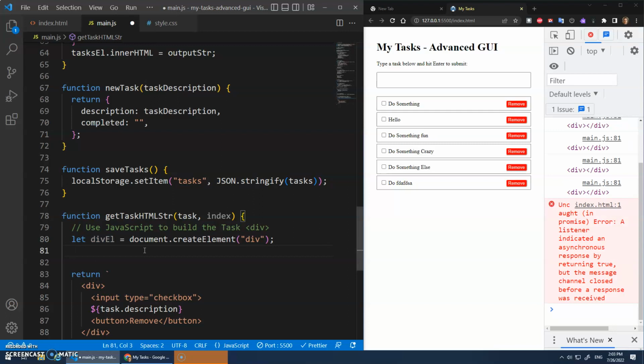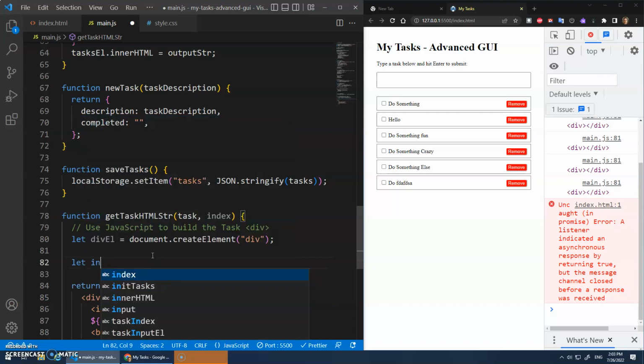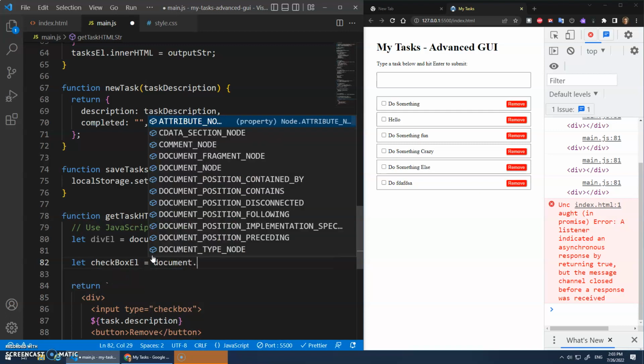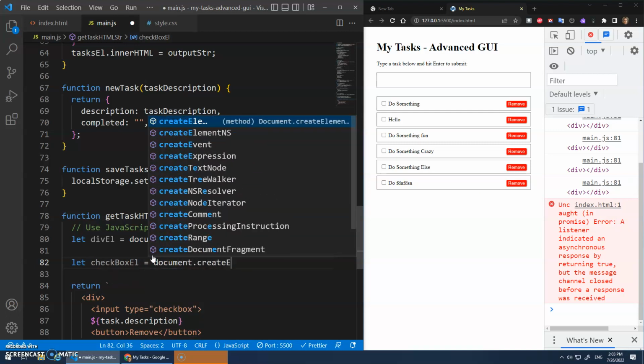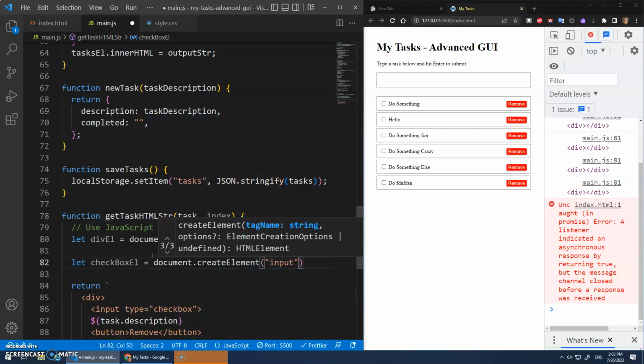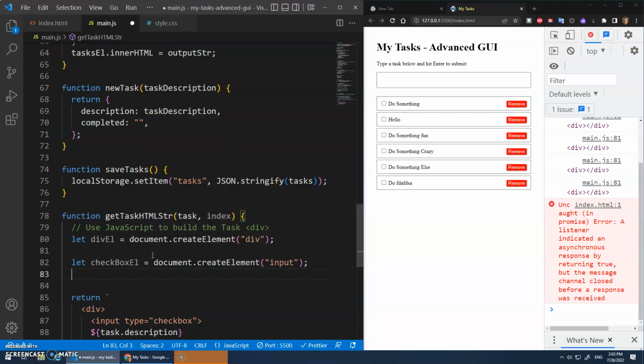All right, so what do I want to do with this div element now? Well, now we need to add stuff to this div element, right? We need to create an input element. Okay, so let's call it the checkbox element. Then assign document.createElement input, and then I think we can go checkbox element.type is assigned checkbox, right? We created a basic input element, and then we can set its type attribute to be the checkbox.